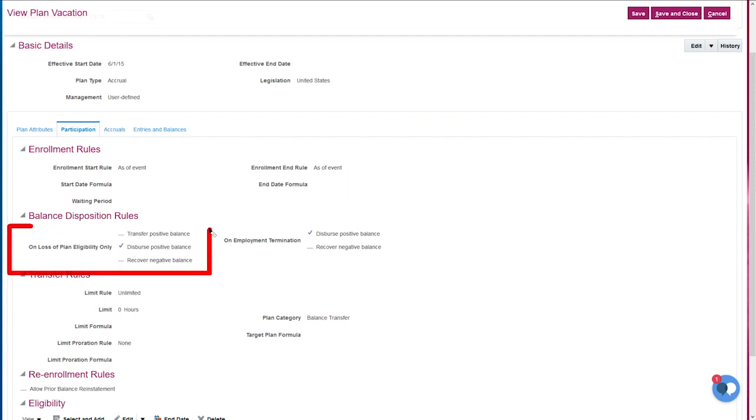For example, do you disperse positive balances? Do you transfer positive balances? Or do you recover negative balances? You have these different choices. Or on employment termination, you have these same options as well.